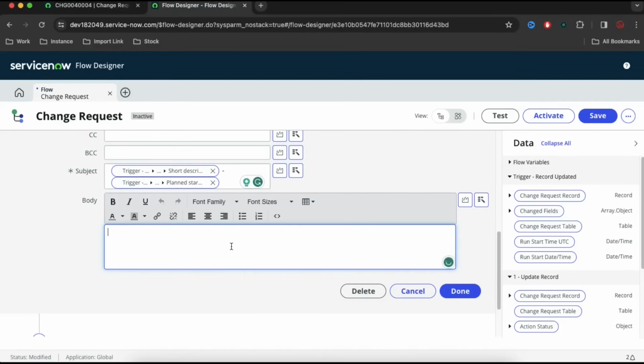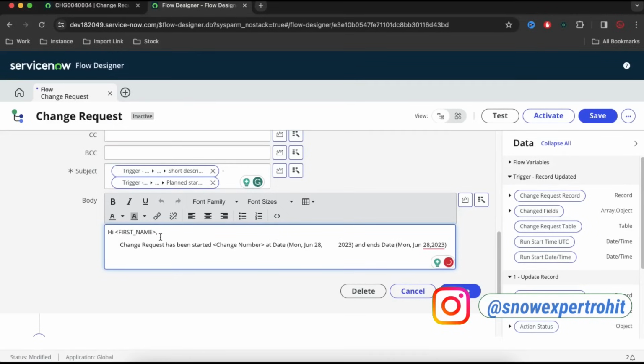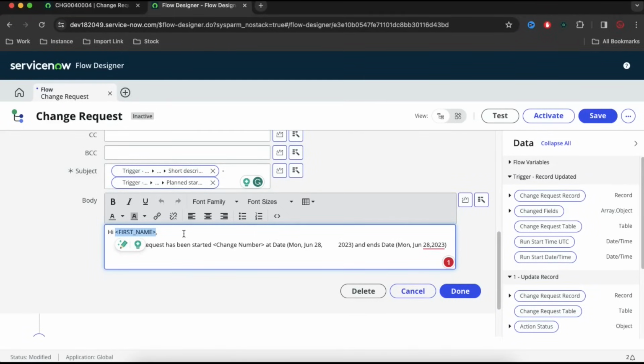Now there will be a body. So in the body we are going to send a specific type of message. What is the message? The message is like that. So hi, then I want to put the first name in a capital letter. How do you get this first name?